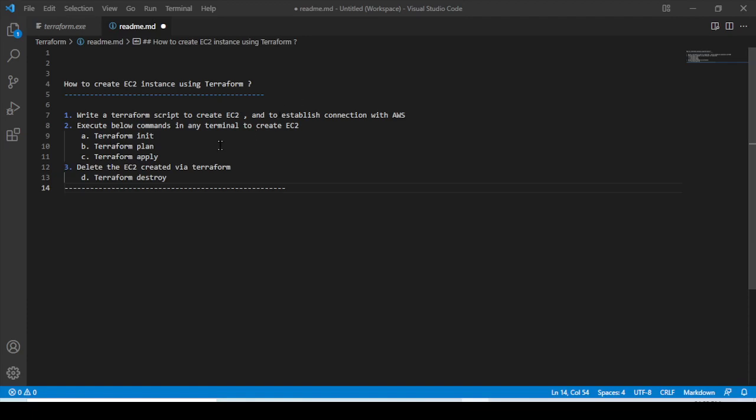So you need to follow the below mentioned steps. First, write your Terraform script to create EC2 and then establish connection with AWS via code, and then you need to execute below three mentioned commands: terraform init, terraform plan, and terraform apply to create EC2 instance via Terraform, and then to destroy or to terminate the instance created using Terraform, you can use terraform destroy. So let's begin the demo.